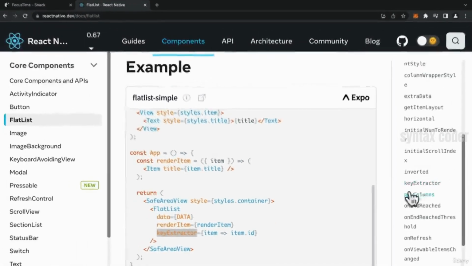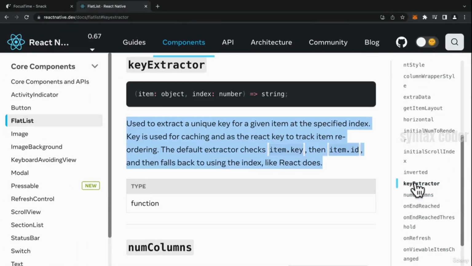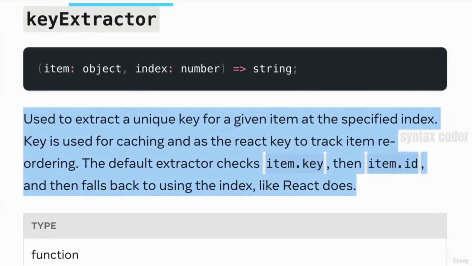it a key extractor. Now, key extractors in React Native are used to extract the unique key for a given element. Key is used for caching in React to track the item ordering. The default behavior of FlatList is to look for item.key. So it expects an item in an array to be an object. It's looking for item.key. Then it'll look for item.id. If it can't find either, it will just use index.